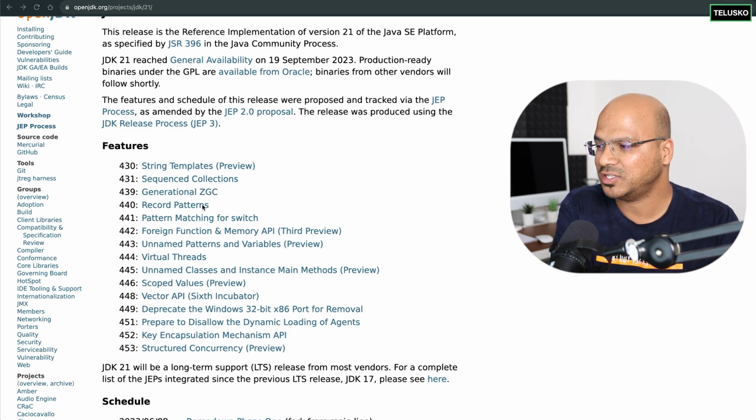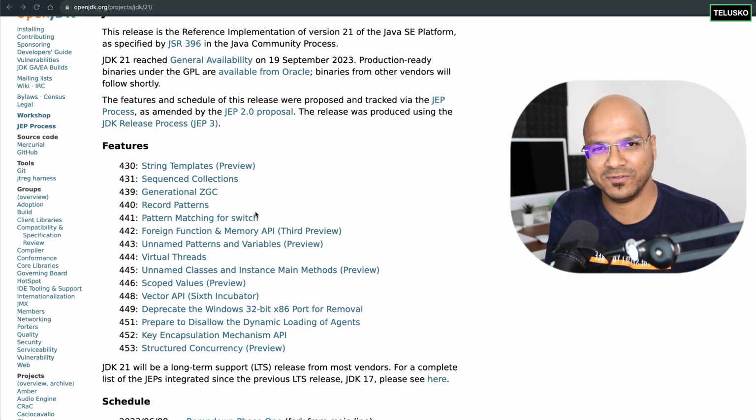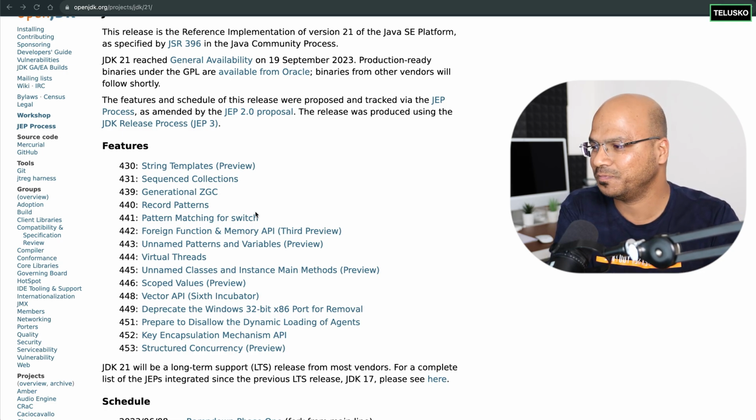There are some features with record patterns, again, yet to be explored. We got pattern matching for switch. In switch also, there have been a lot of updates since Java 12. We got switch expressions and no need for break, but now we also have something new. Apart from this, I have not explored the foreign function yet, and that's in preview.